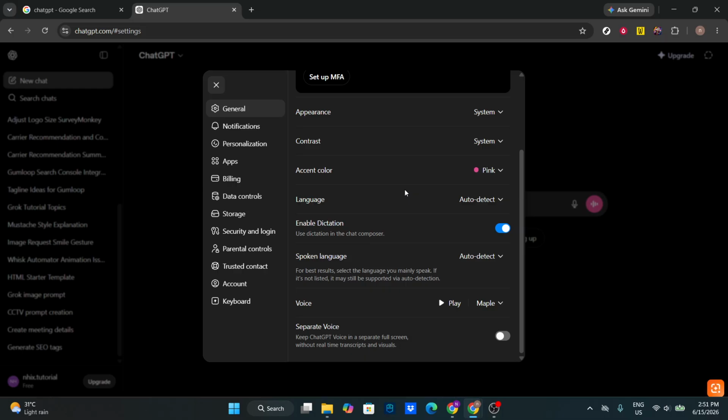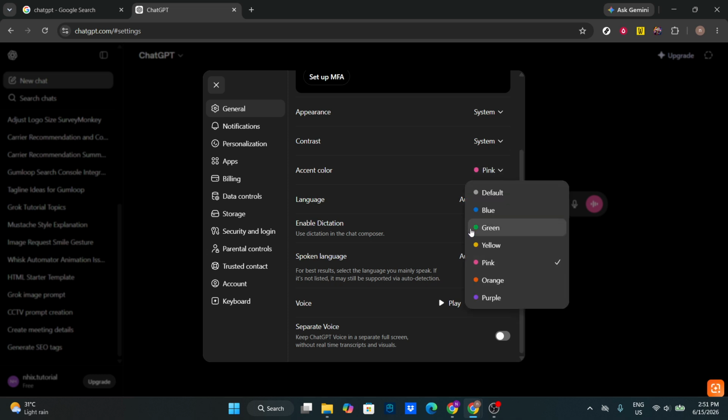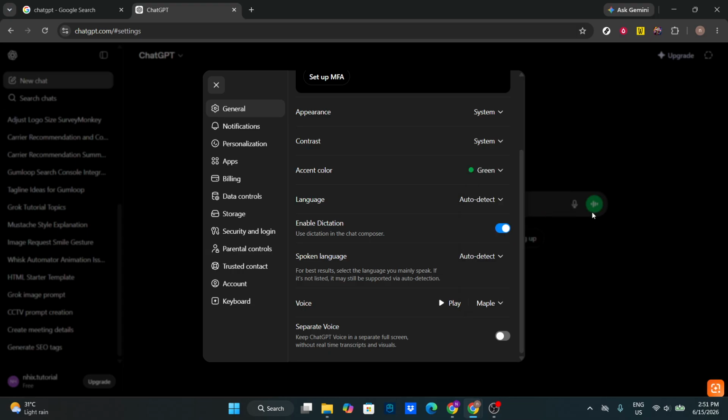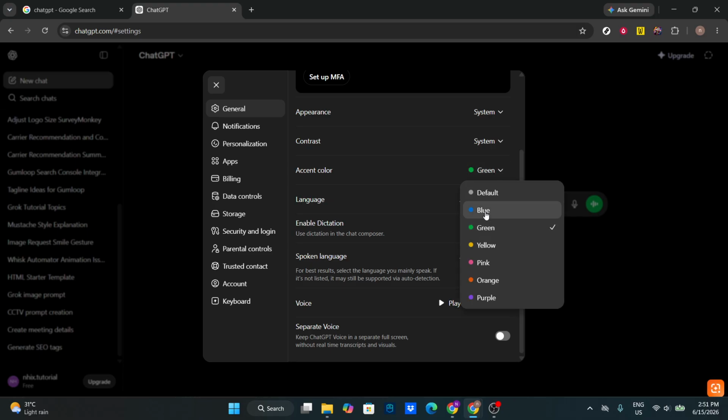Now look for the option labeled Accent Color. This setting controls the highlight color used in parts of the ChatGPT interface. Changing it can give the app a slightly different feel and help you personalize the look to match your style or visual preference. Once you find accent color, go ahead and select a color from the available options. You can choose whichever one you like best. If you use ChatGPT often, picking a color that feels comfortable and easy on the eyes can make the experience a little more enjoyable over time.